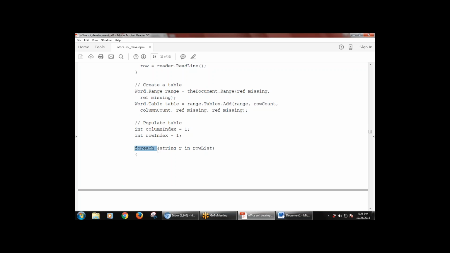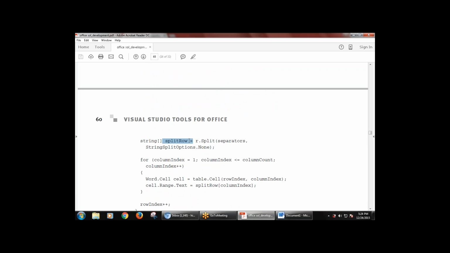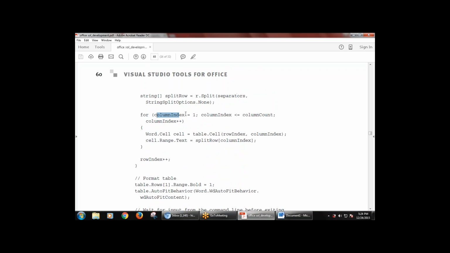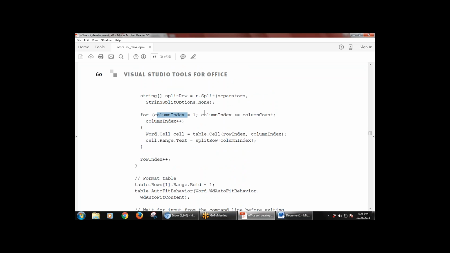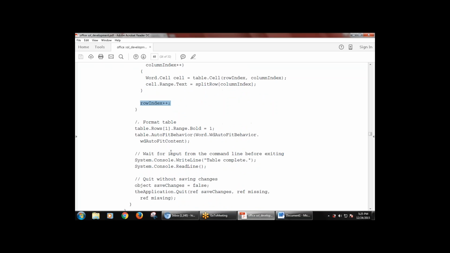Then it uses a foreach loop, that contains the argument as a string r in the row list, that is a string split row equals to r.Split with separators and split options none. Then this is column index equals to 1, this is the row index equals to 1, column index is less than or equal to column count, then column index plus plus. Then Word.Cell table.Cell(row index, column index), then cell row .Range.Text split row column index, then row index plus plus, that means the row index is incrementing.